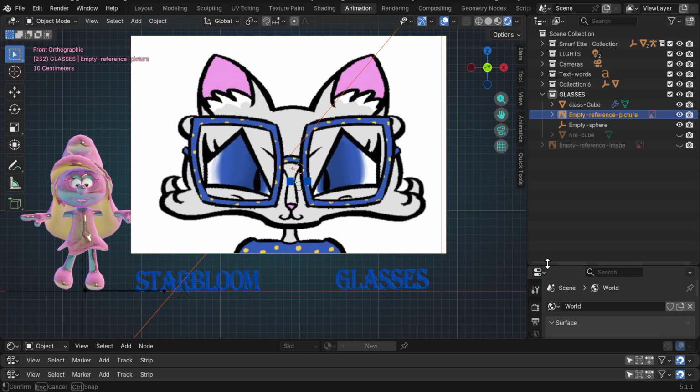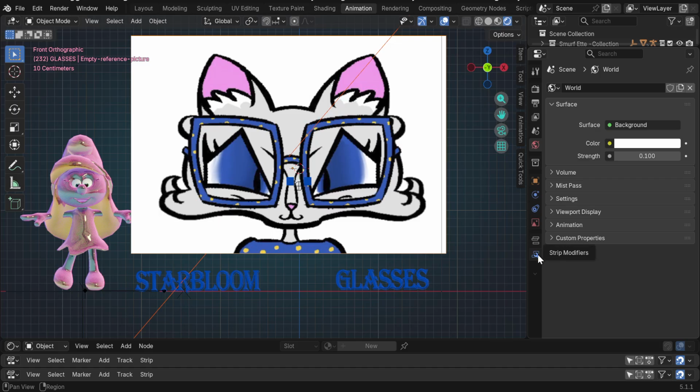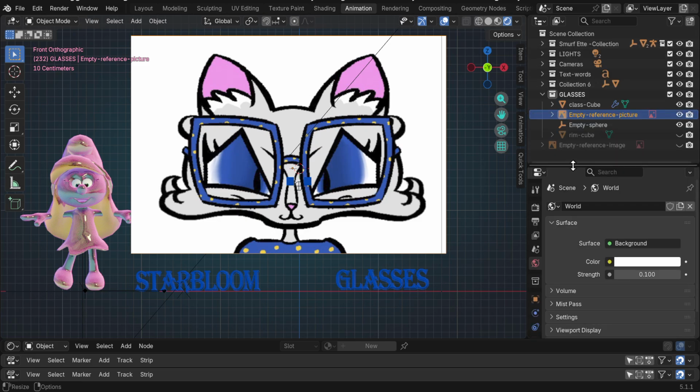And then also with the empty, if you come down here to the right, and you select the empty, I think there's, let's see, the empty reference image.